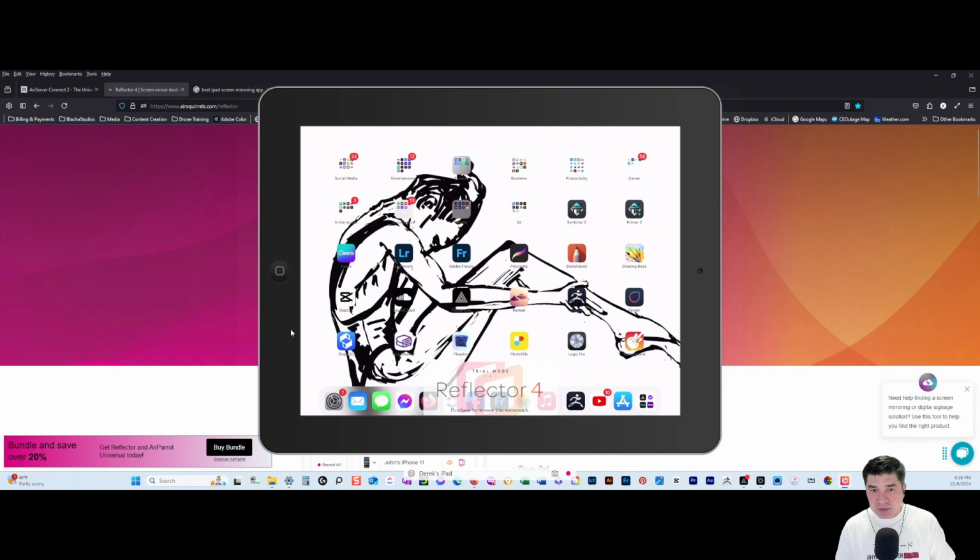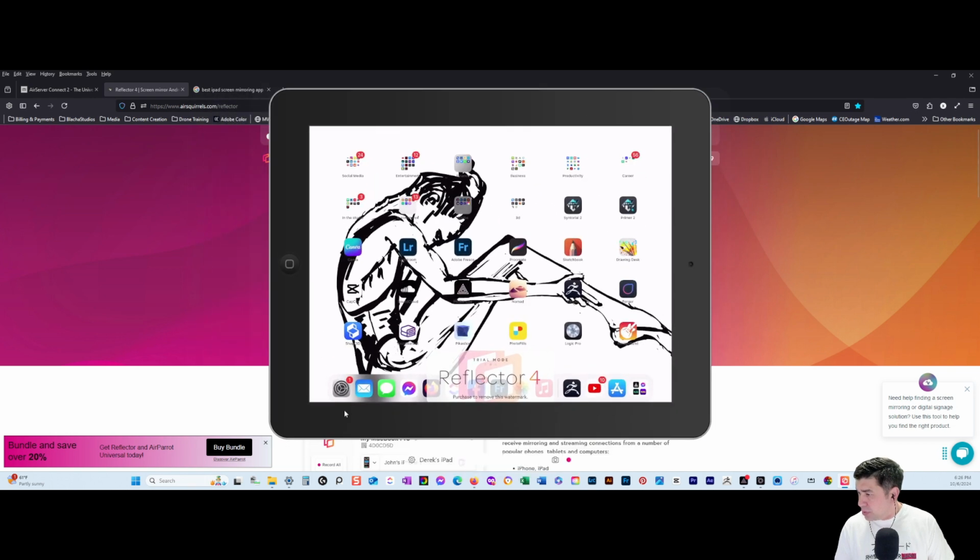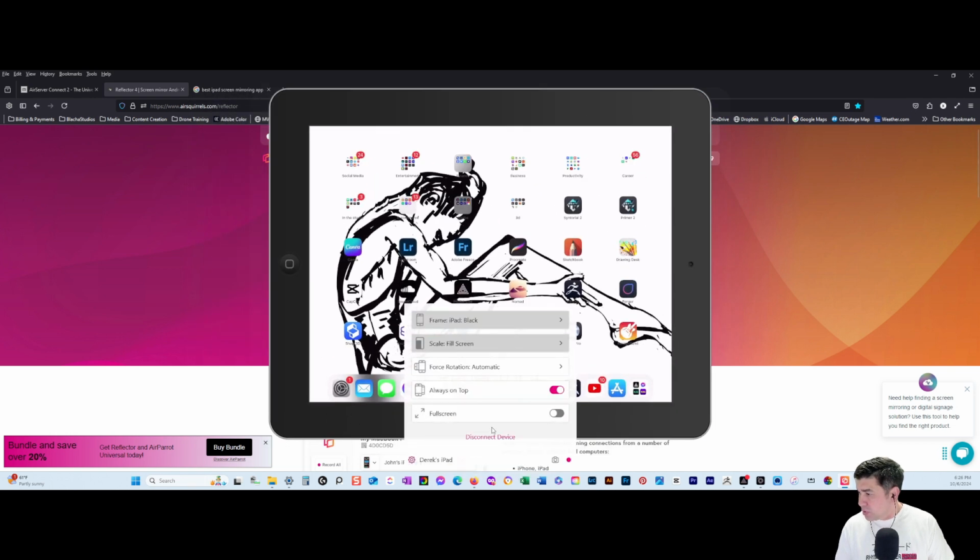Just hit escape to exit that. And where were the other settings? They were somewhere. Right here, this little icon here.